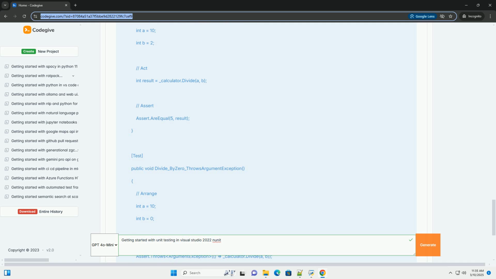3. Add a project reference. In Solution Explorer, right-click on your test project, My Awesome Project.Tests. Select Add Project Reference. Check the box next to your main project, My Awesome Project, to add a reference to it. This allows your test project to access the code you want to test. Click OK.